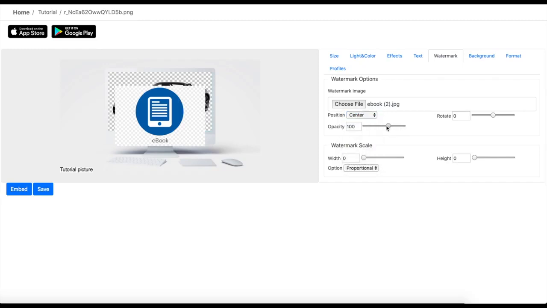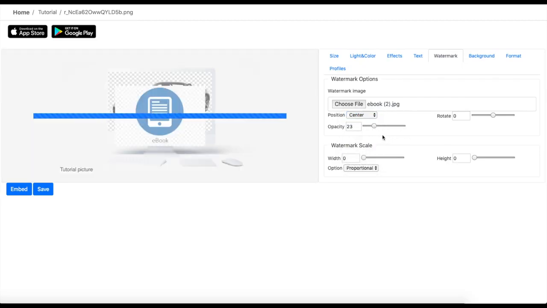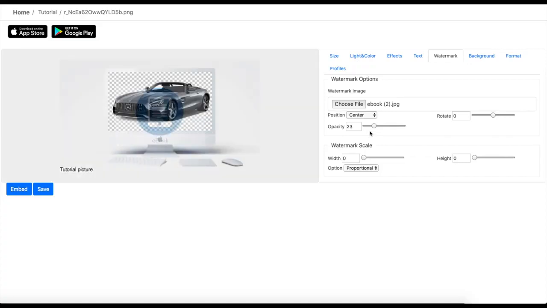You can also change its opacity. If you want it to be very light, you can do so, just like that. And you can also change the watermark scale over here. Once you guys put your watermark, we can go to background.